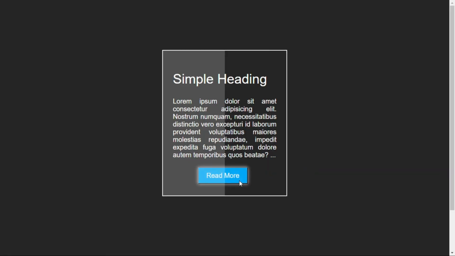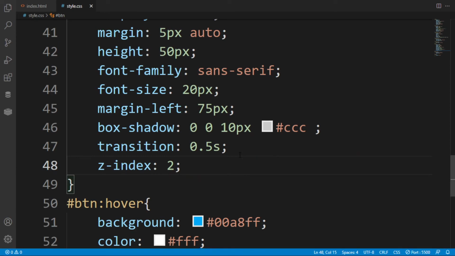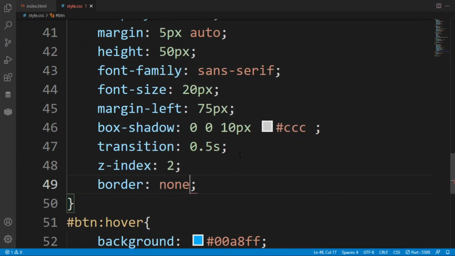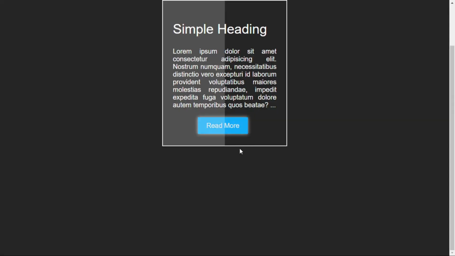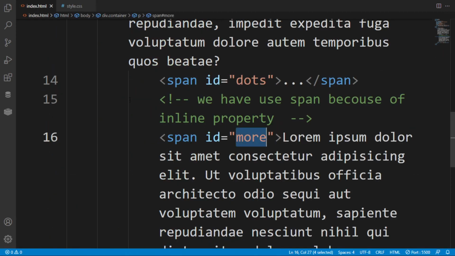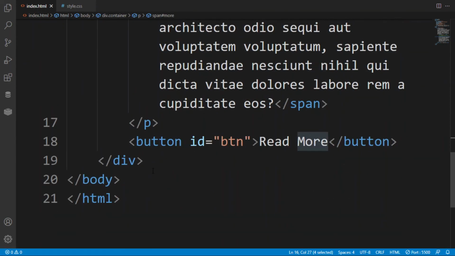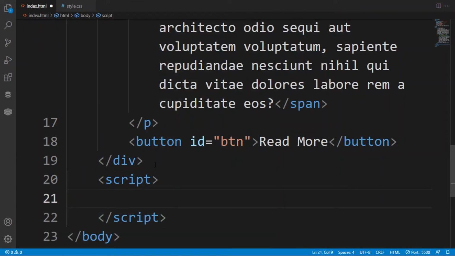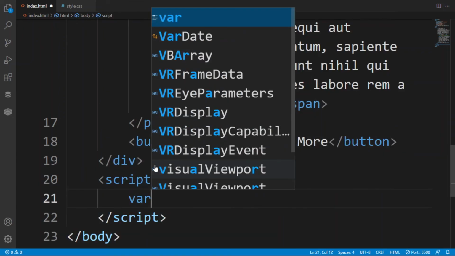As you can see, when I hover the button, there is a slow transition of 0.5 seconds and it has a z-index. I am giving the border none. It is important that if you have not given the border none, then by default a border of 1 pixel black will act on your button. So here in this, I want to write the script for the more.